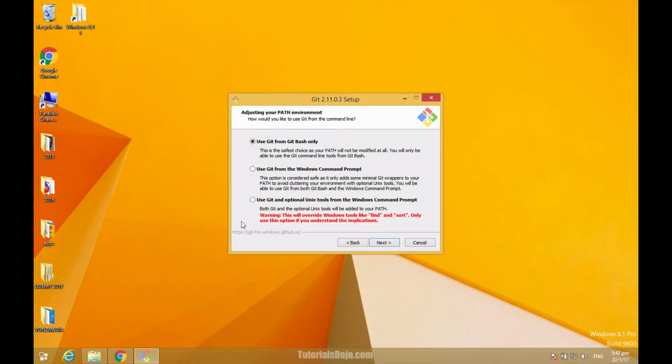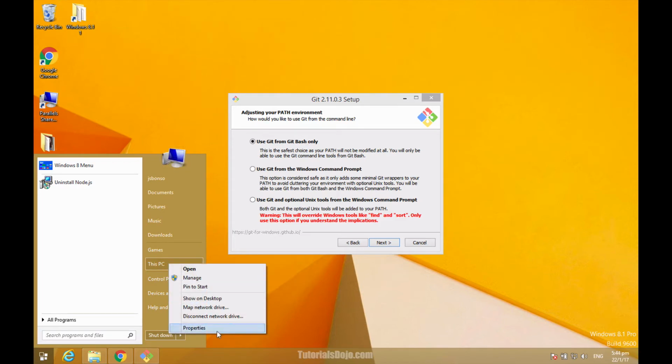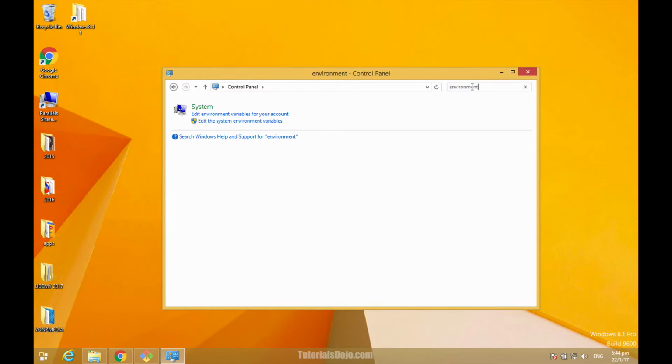And if you're not familiar with the PATH environment variable, which is being mentioned over here, you can check your PATH environment variable by going to the Start menu and then right-clicking on This PC, Properties, select here and type environment variable. And then click this, Edit the system environment variables.